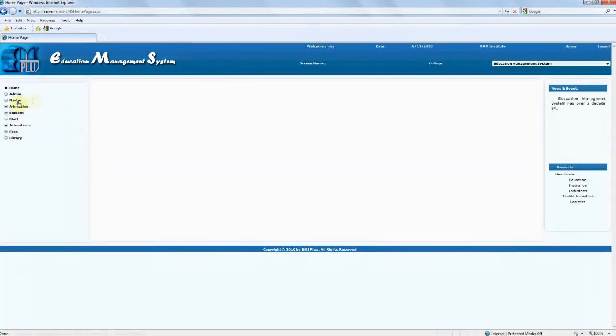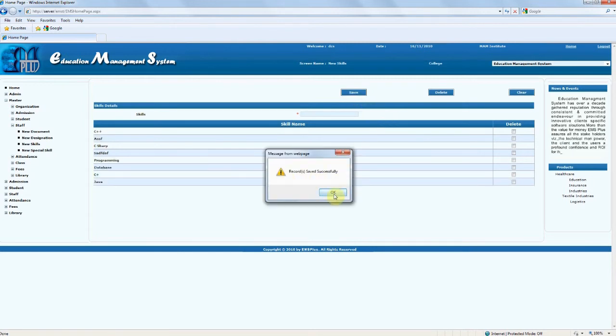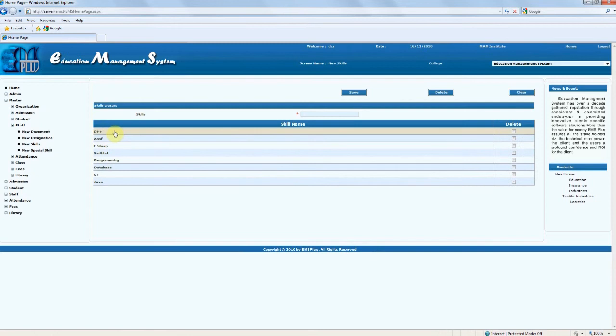To feed new skill, click on Master, click on Staff and click on New Skill. To enter new skill, type the new skill name. Click on Save to complete the transaction. Click on OK to ensure save. Once saved, you will be able to see the inserted record in the grid found below.